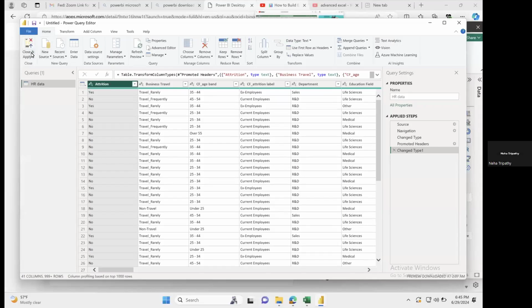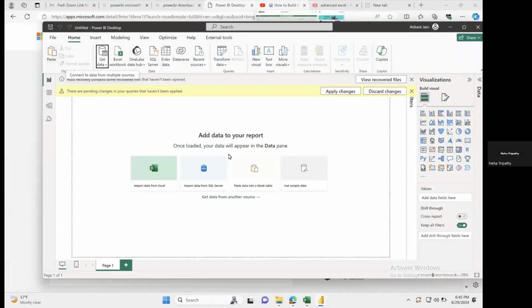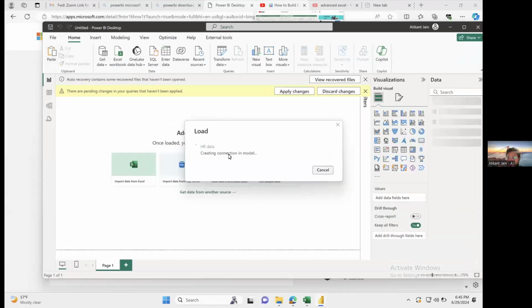Now I don't need to clean everything. Currently, this is good enough. And what I'll do is close and apply. If you click on close and apply, just wait for a couple of minutes, Power BI will analyze the changes and apply them to your dashboard.